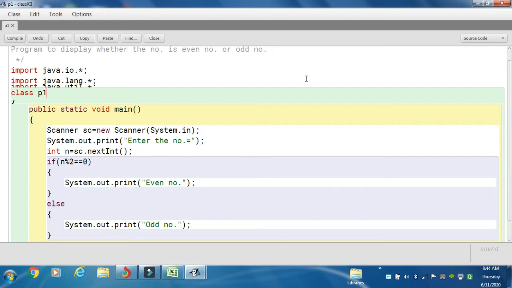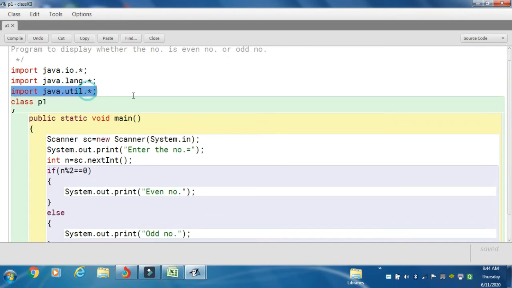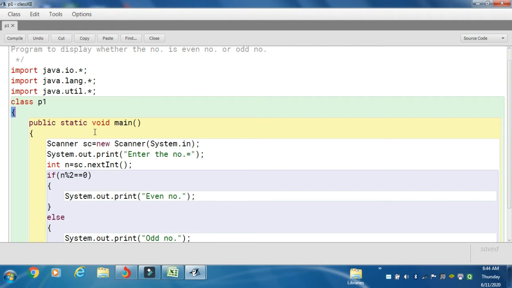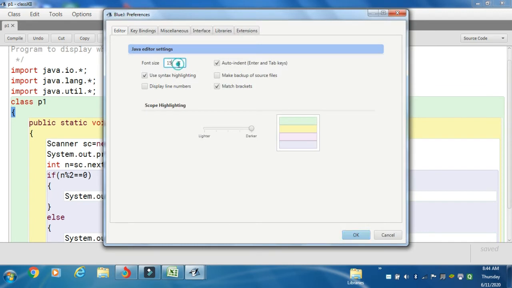So you have the package, then public class name, then curly bracket is there, then public static void main, Scanner class, then ask the input. Okay, once you ask the input, you need to take a decision. So if part is there, if the condition matches, it will print even number. If it didn't match, it will print odd number. So this is the way how to do the programming.